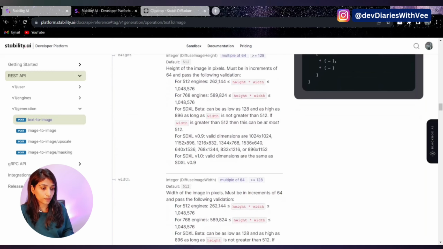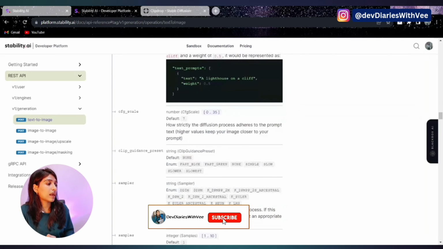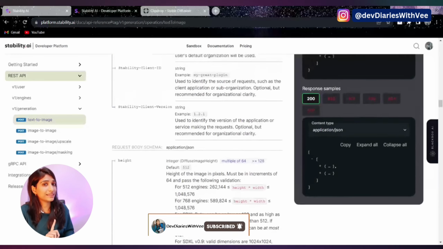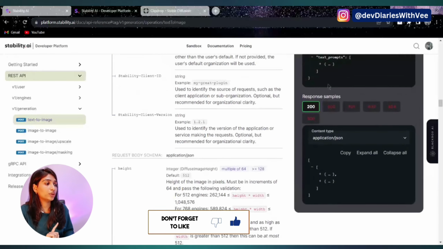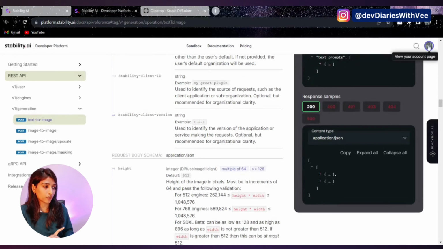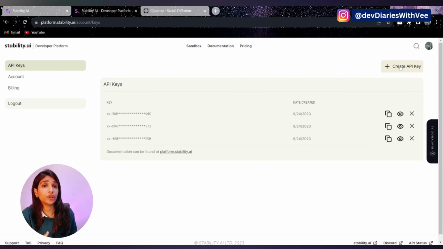So let's check it out. And yeah, before moving to our Flutter project, you will have to create your account in stability.ai, and you have to generate your API key from here, because we are going to be using this API key in the authorization section to generate the images. So let's start with our Flutter code.